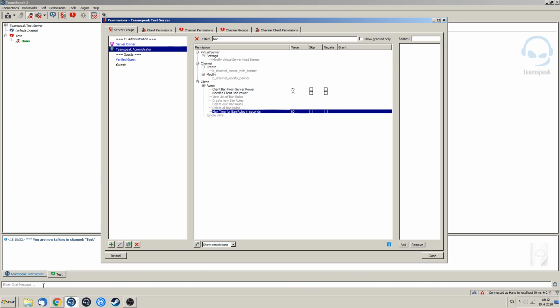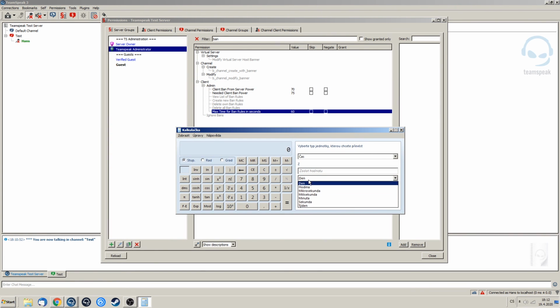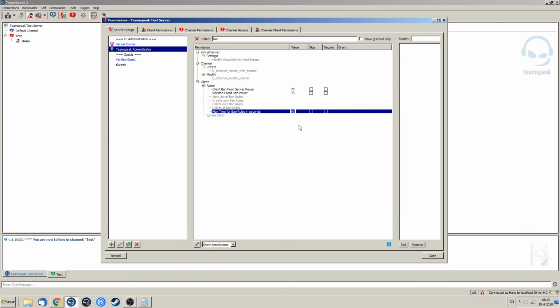If you want guys to be able to ban for like 14 days or something like that, you're actually going to bring up your calculator. You're going to set here seconds to days, and you're going to set days to seconds, and let's say 14 days, and here you can see it's 1,209,600 seconds. You're going to copy that, put it in, and as of now, TeamSpeak admins can ban for 2 weeks. That's it.